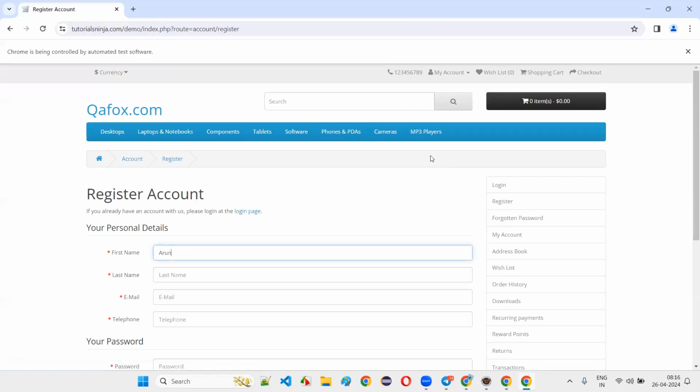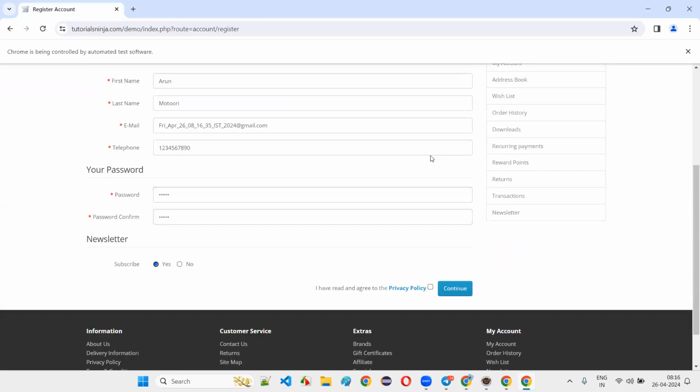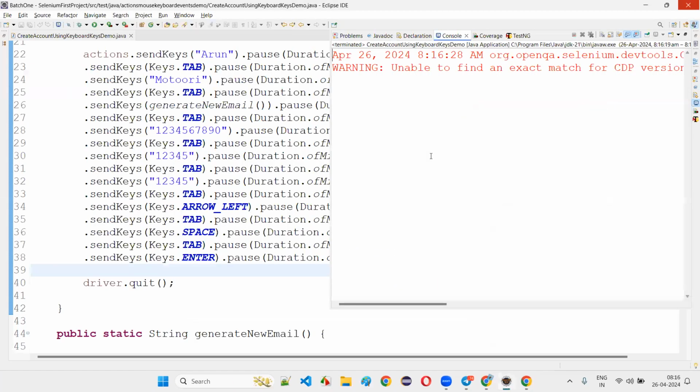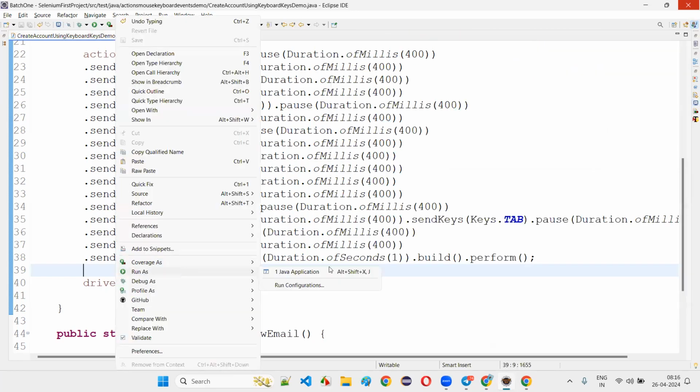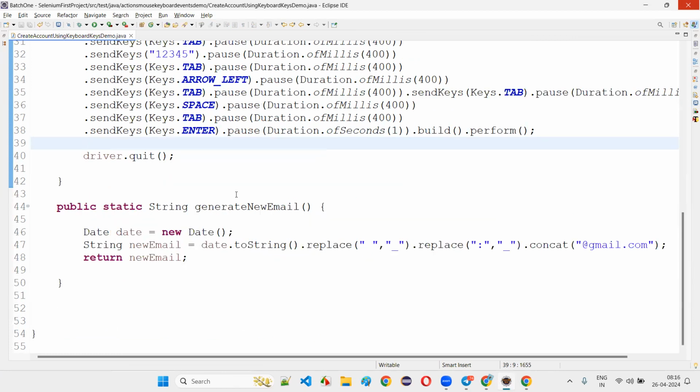Okay, it's kind of fast. First name, last name, email, telephone, password, password confirm, yes, privacy policy, check, continue, close. Okay. You see, it's fast. You can run it any number of times, guys. There's no problem in that. Every time a new email address is getting generated with the timestamp, that's what you have learned here.